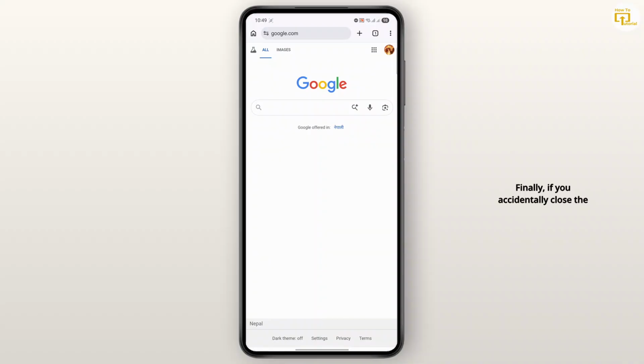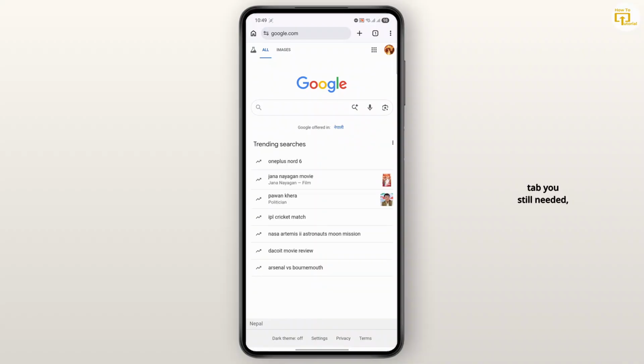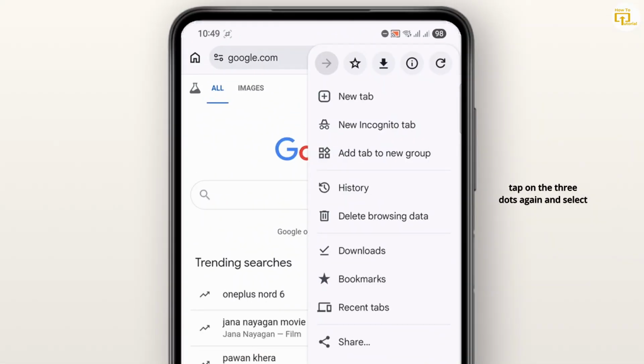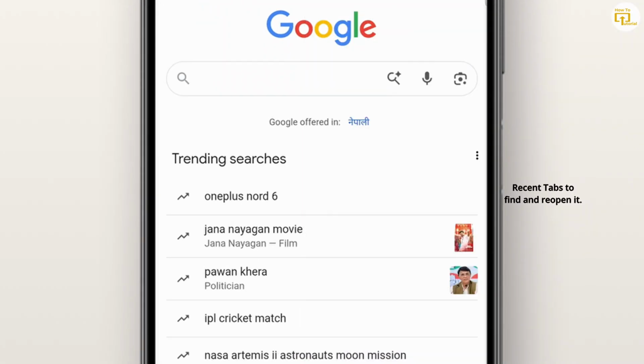Finally, if you accidentally close the tab you still needed, tap on the three dots again and select Recent Tabs to find and reopen it.